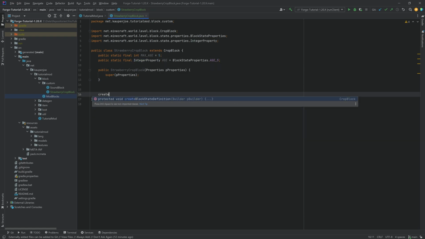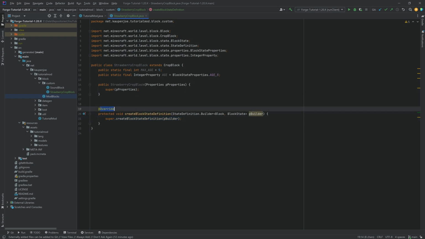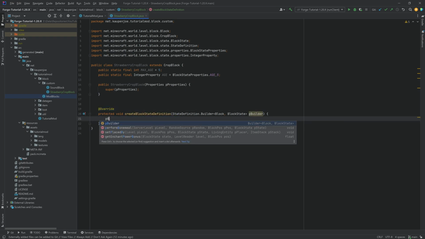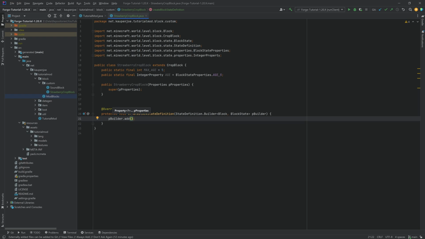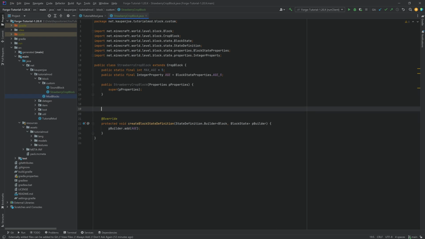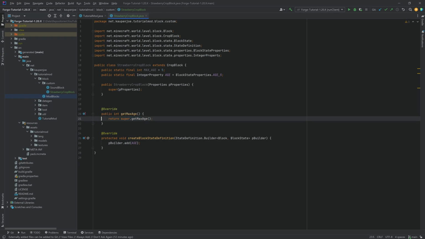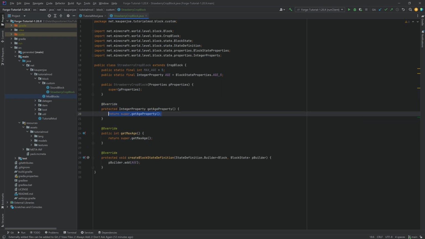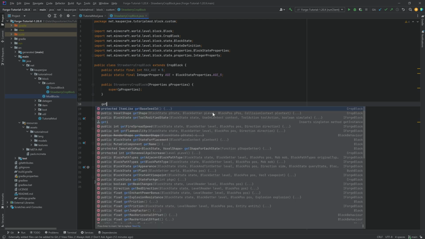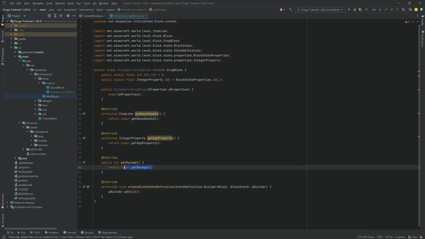And once you have an integer property, you need to override the createBlockStateDefinition method, where we want to take the pBuilder and call the add method, adding the age right here. There's a couple of other methods that we want to override, namely the getMaxAge method. We also want to override the getAgeProperty method, and we also want to override the getBaseSeedId. MaxAge should be fairly self-explanatory. Again, this is just returning MAX_AGE. The integer property is just going to return AGE over here. And then the seed, well, we don't have that yet, so we're going to make a deliberate error so we don't forget to add this as well.